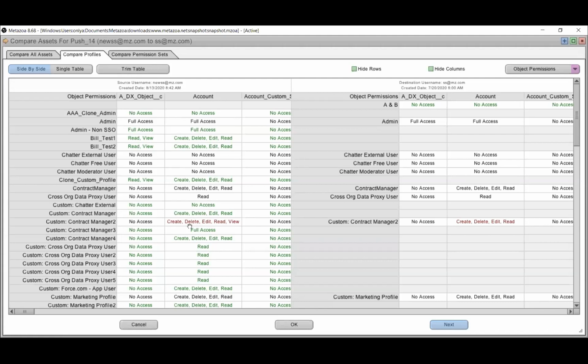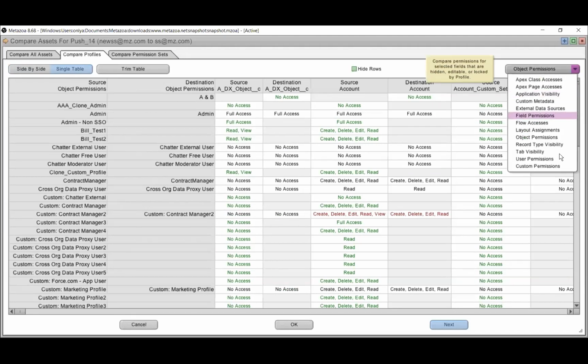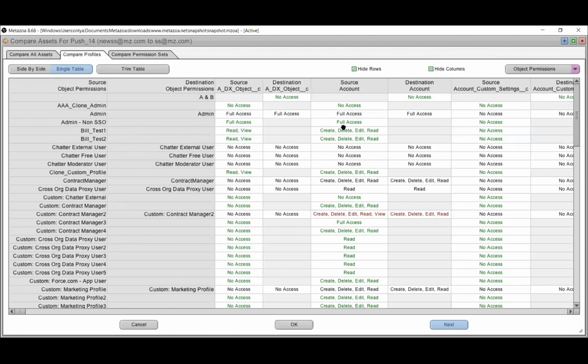And then anytime there's a profile in both, like this contract manager 2 profile here, if there's a difference in security, we mark that in red. So you can see full CRUD permissions to the account in this org, but for that profile in the destination org, it's just got create, delete, edit, read. So this lets you quickly track down differences. Again, you could trim the table. You can also put it in a single table view, which puts the source security for each, in this case, object. Of course, we could look at anything side by side.